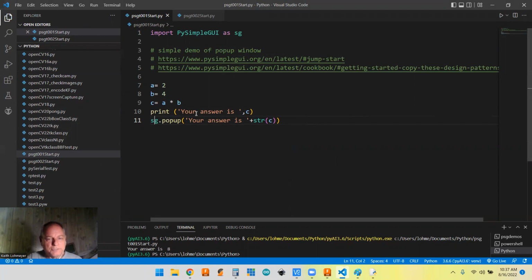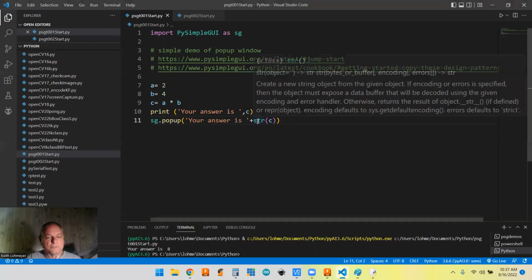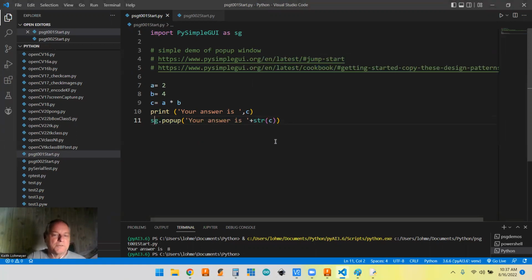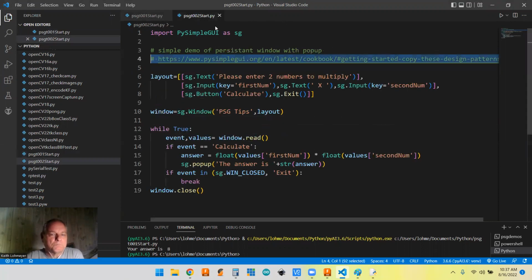You might notice the only difference is that with the GUI, you have to be printing a string. So C, we have to turn it into a string here. Everything in a GUI, any input boxes or outputs or whatever, is going to be string based. That's the only difference. So anyhow, let's go on to the persistent type window.